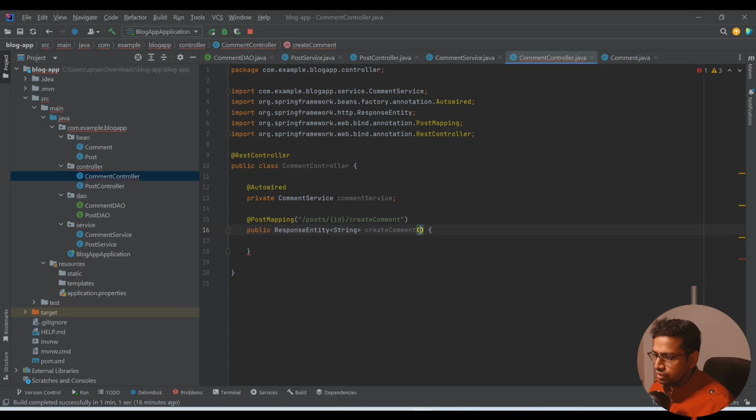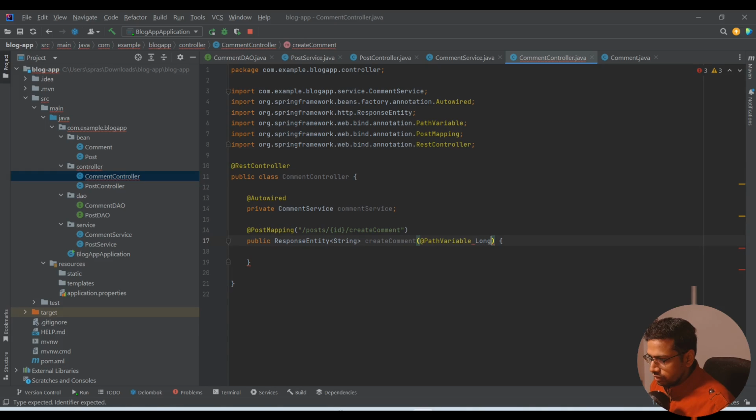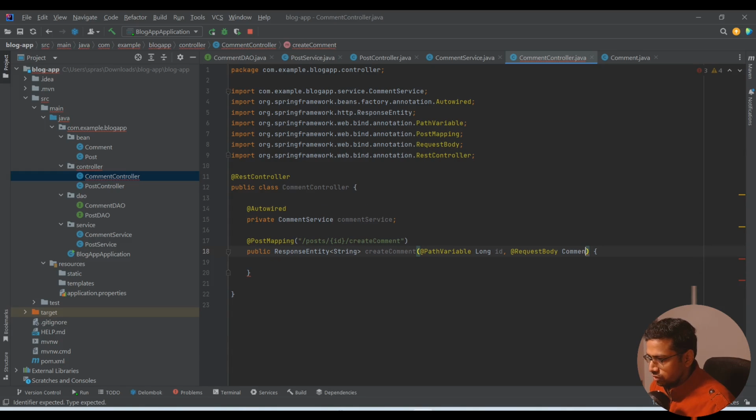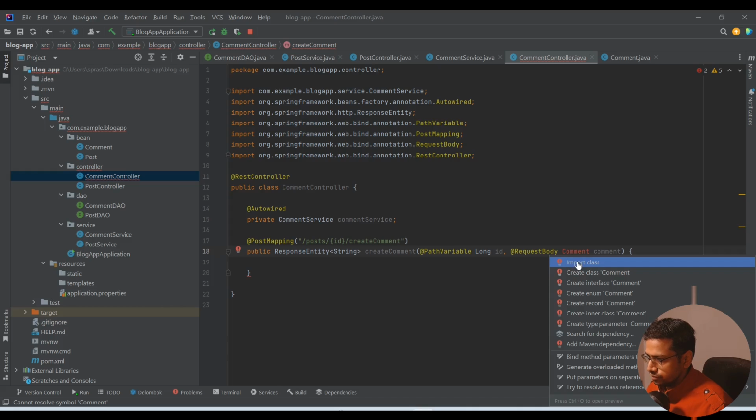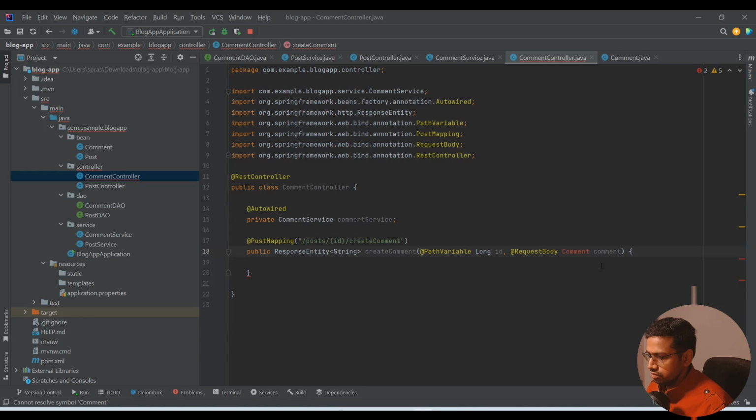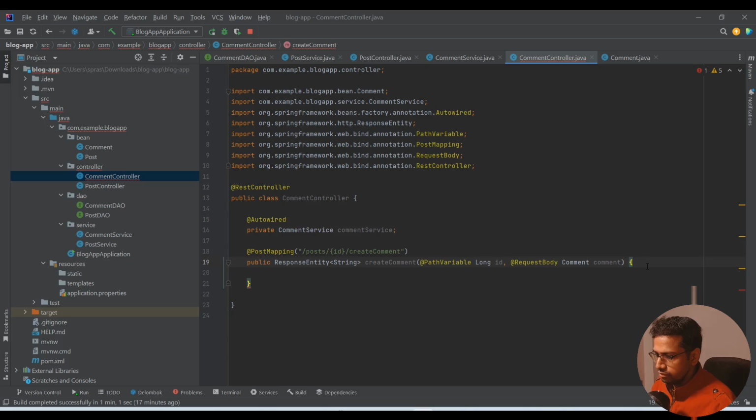So here we have two things. One is our path variable, another one is our request body. So let's do that. So path variable, okay, so this is a long ID, and then your request body, which is your comment. All right, let's import this. All right, so we are good here.